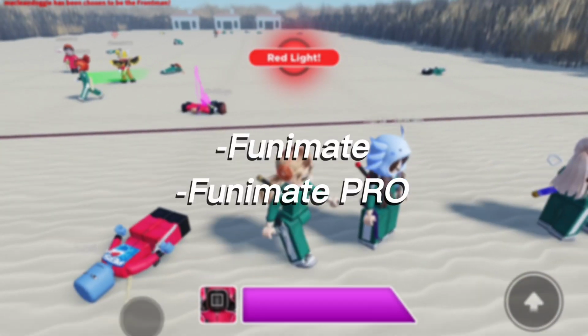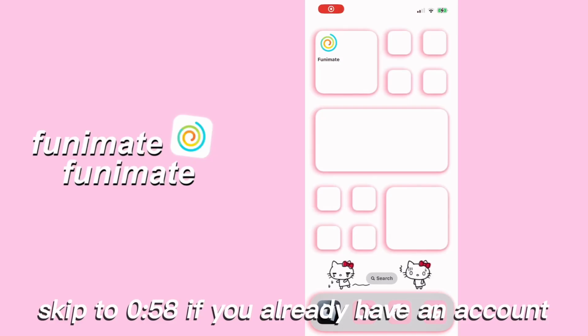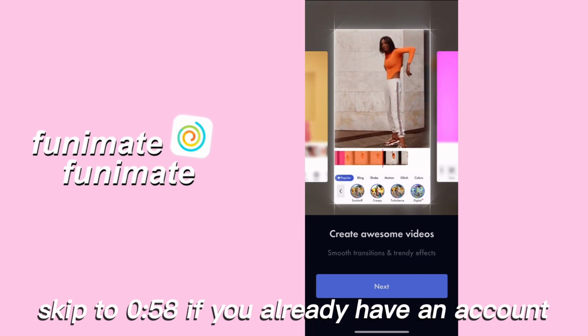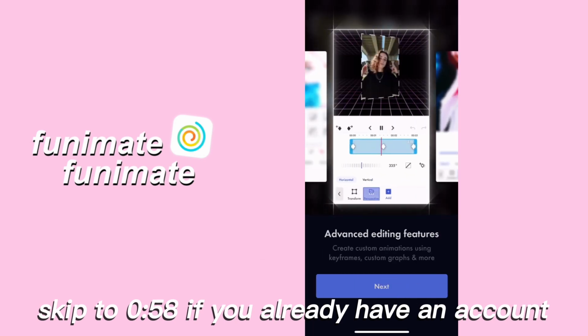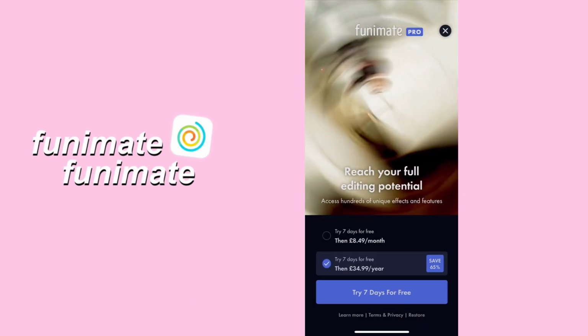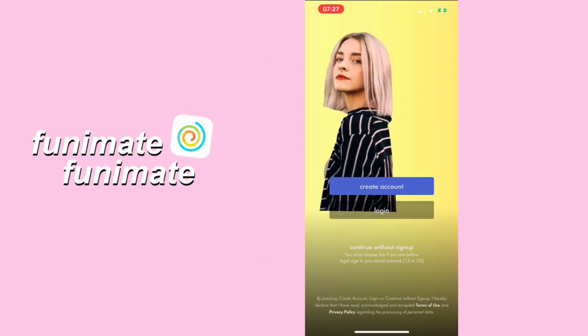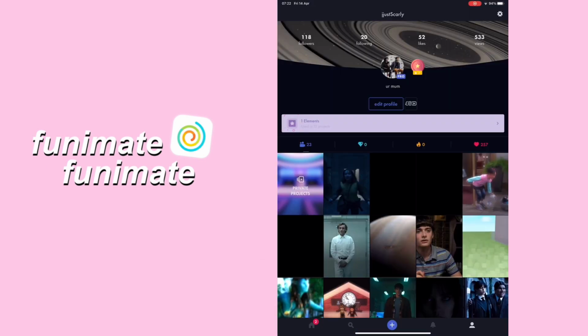Apps for this, obviously Funimate and then also Funimate Pro within Funimate. So I just quickly downloaded Funimate on my phone to show you how to make an account if anyone was confused. Obviously open the app and just keep pressing next. Once it comes to this screen, you can choose a payment method, try free for 7 days, or you can just press the X up in the corner and then obviously just create an account. Okay, so by now everyone watching this video should have a Funimate account.